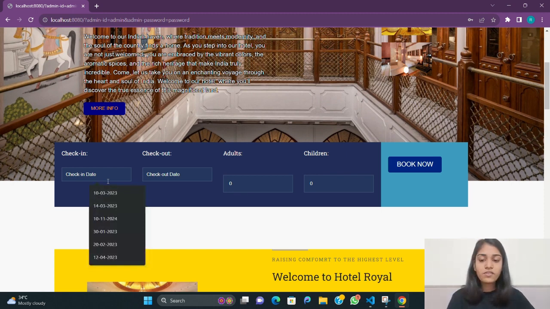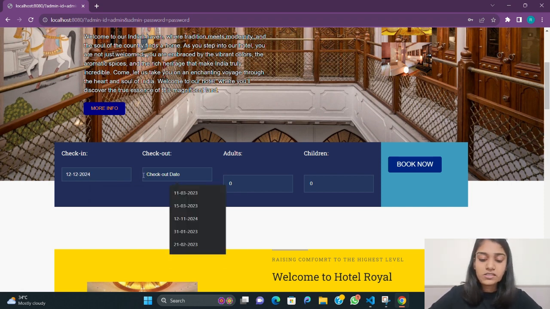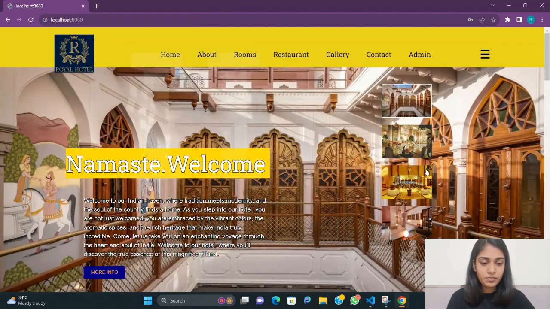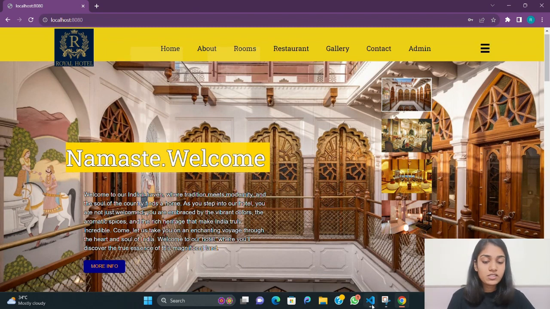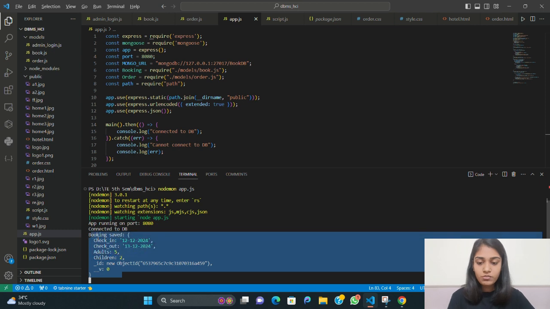So if I give any date, check-in date as 12/12/2024, and I write here 13/12/2024, and adults as 5 and children as 2. If I click book now, it will redirect to my main page, and you can see the data is being stored here. There is no error found. You can see booking saved.